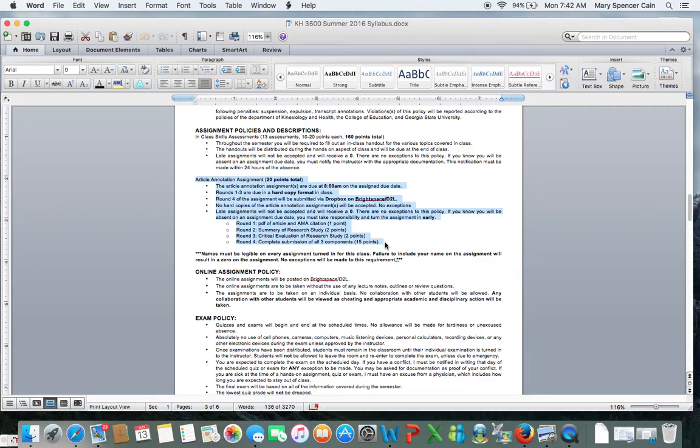So round 1 is a PDF of the article and an AMA citation of the actual article. Round 2 is your summary of your research, which is your purpose, methods, results, and conclusions. And then round 3 is your critical evaluation of it, which I'm going to explain, all 3 of those. But then for round 4, you're just completing a submission of all 3 components. Rounds 1 through 3 are going to be hard copies, which will be due to me in class. And then round 4 will be an electronic copy that will be submitted on Dropbox on Brightspace D2L.